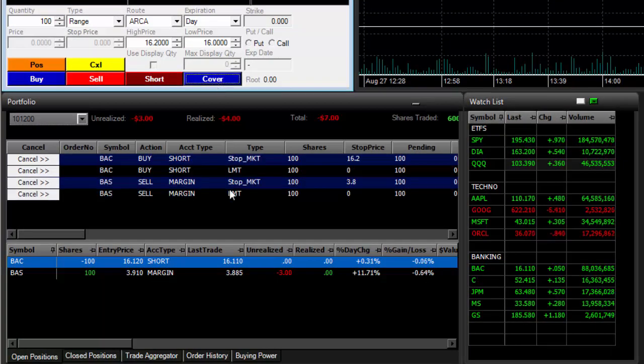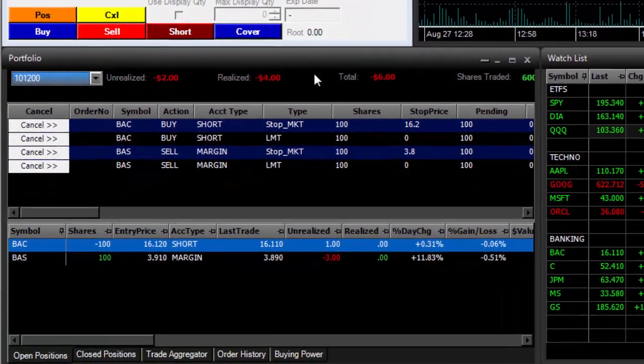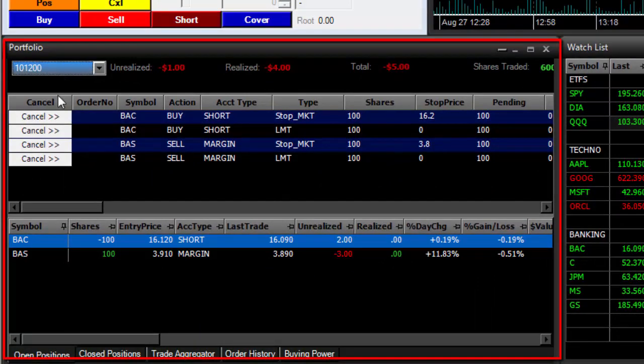So I will click on cover, and you can see my orders are pending at the pending order window. Okay, let's move on to the next window. This window over here is the portfolio.